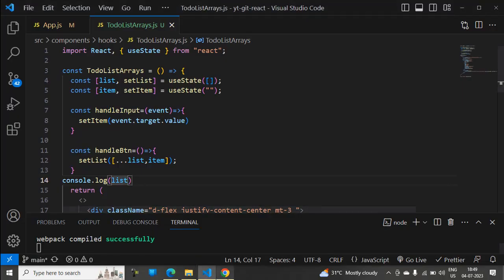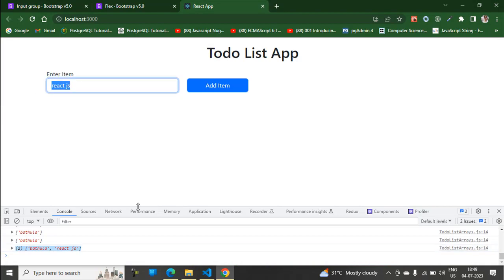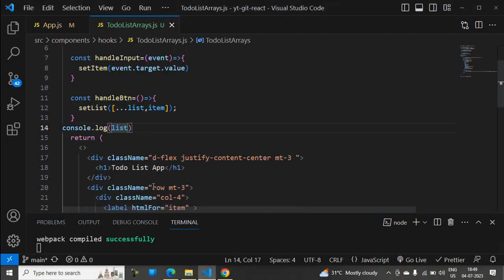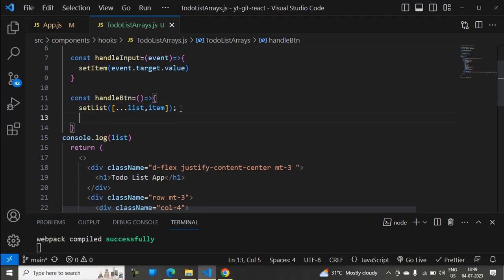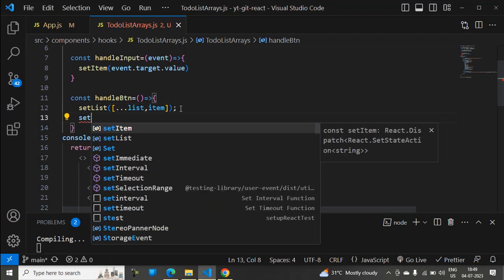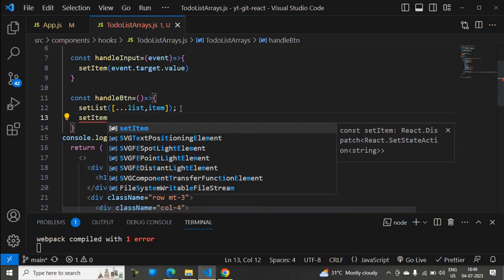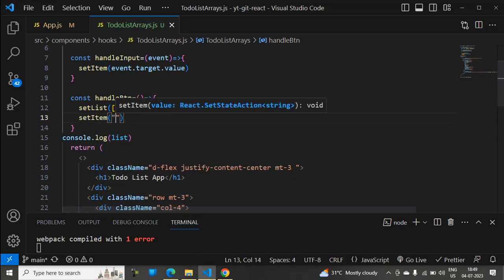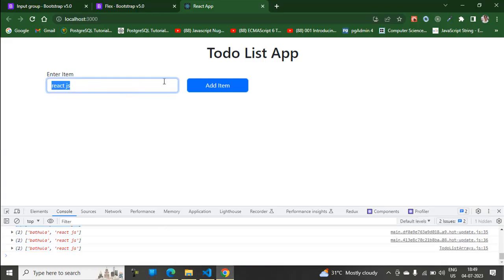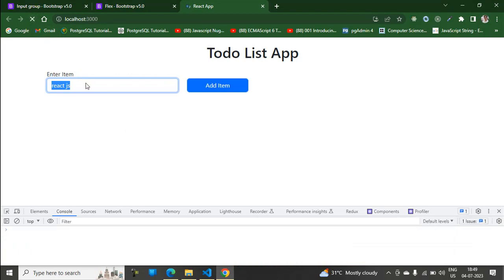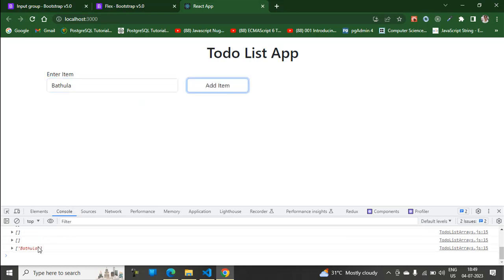And here it is not clearing this input box, so we should apply that what we have set, item should be cleared. That means put the double quotes. Let's refresh it and verify again. Type something here and hit add item. It is not clearing, so something happened here.